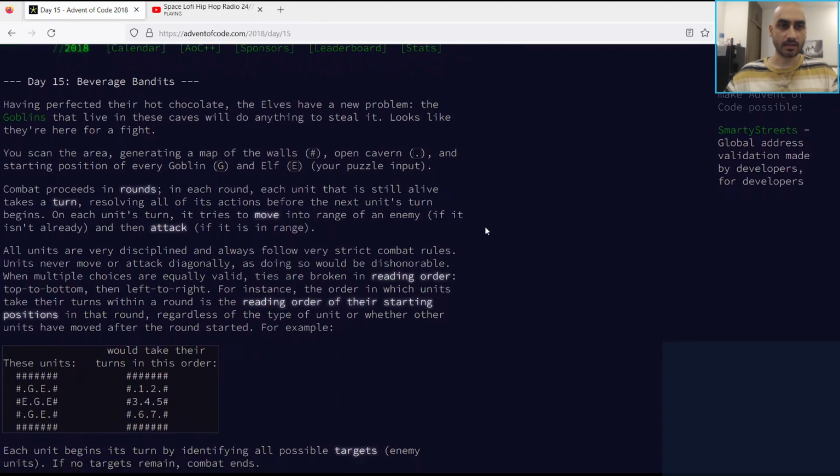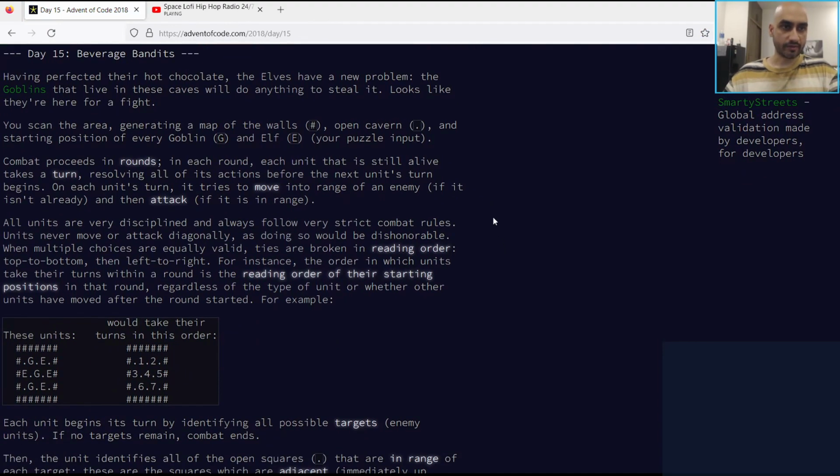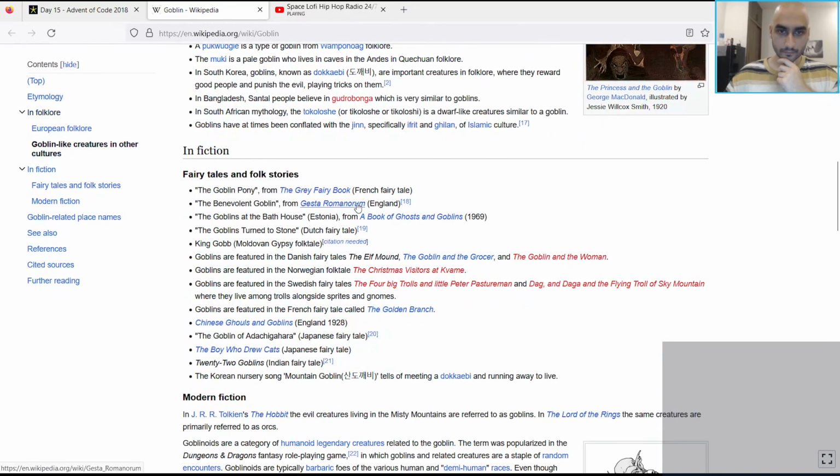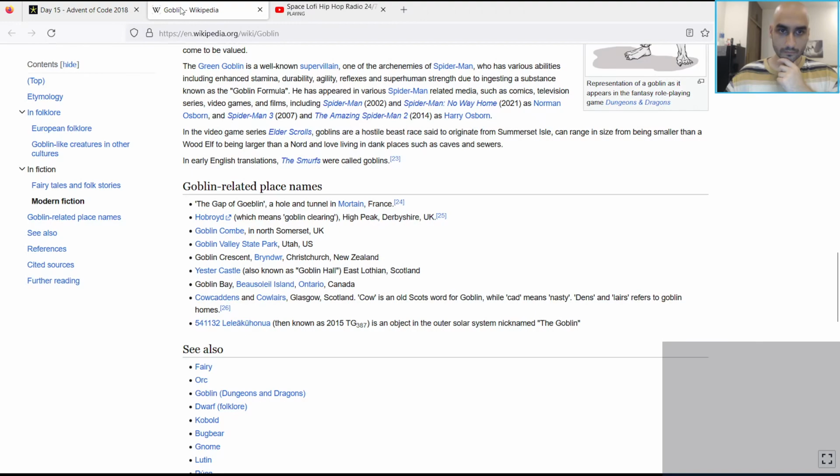Beverage bandits. Having perfected their hot chocolate, the elves have a new problem. The goblins that live in these caves will do anything to steal it. Looks like they're here for a fight. Goblins. It's pointing us to the Wikipedia on goblins. Cool. The Gap of Goblin.